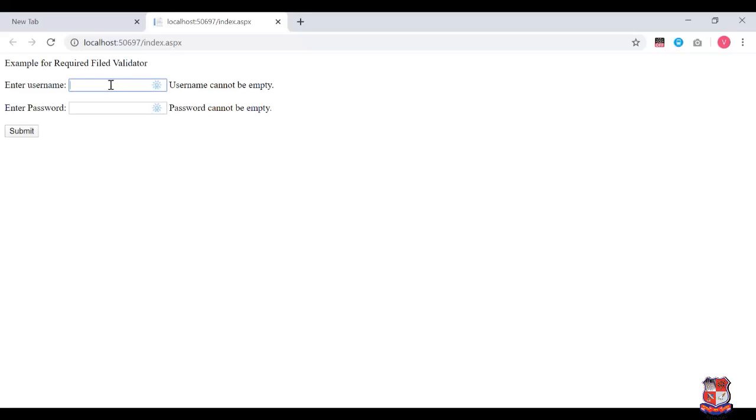If I enter something into the username, for example, John, and I submit it, then it will give us an error that password cannot be empty. If we enter data into both text boxes, then it will go for the submit. You can check, there will be no error, and we are using this text box as a password. That's why after submitting it will reset the value.